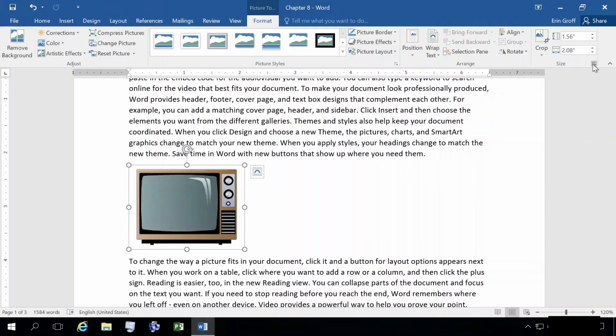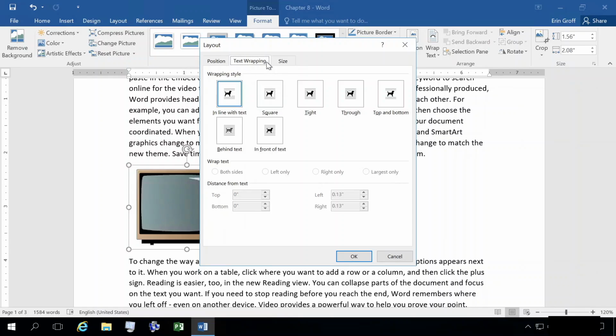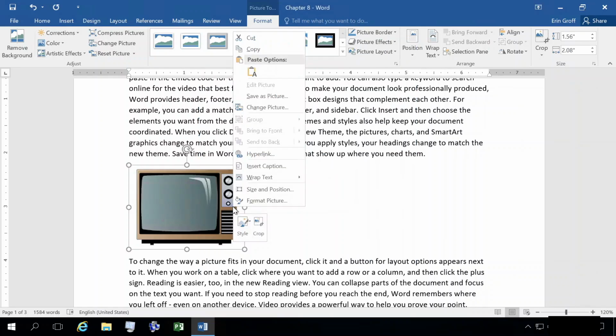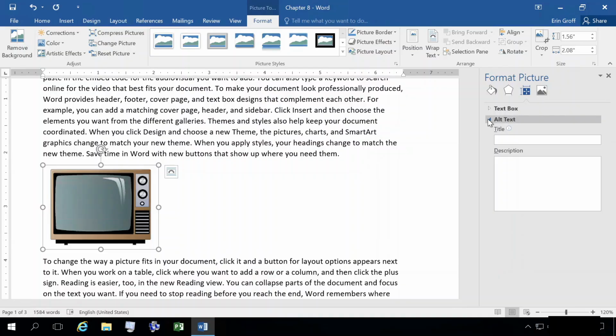In the Size command group, I can hit my dialog box launcher, and let's see, it might not even be on this one. Oh, here we go. You actually want to right click and select Format Picture for this one. It's different in all the different Microsoft programs, so I get a little sidetracked here. You have four icons at the top here. You want to select your Layout and Properties icon, which is a little square with arrows in it. And then here you have Alt Text, which you can expand.